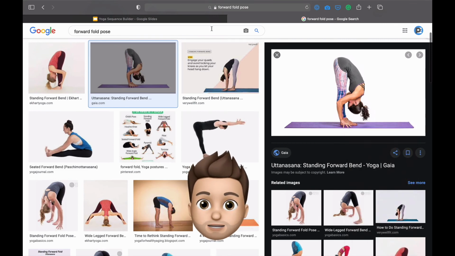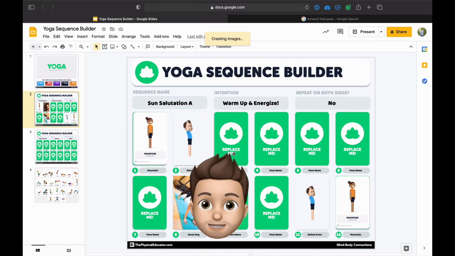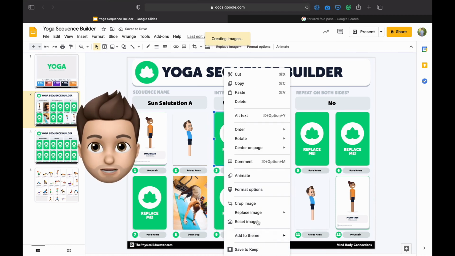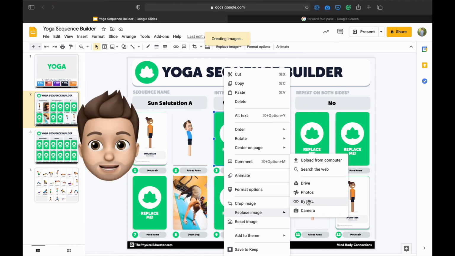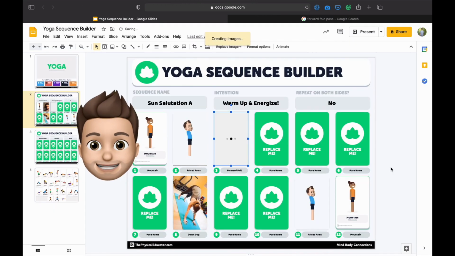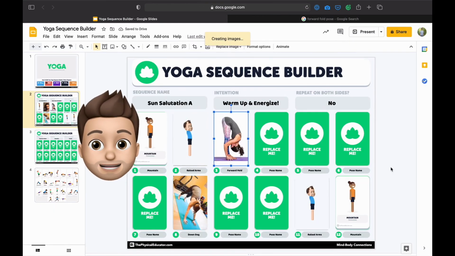Now go back to your Yoga Sequence Builder. Right-click the Replace Me tile where the pose belongs. From there, select Replace Image and then choose By URL. Paste the URL of the image that you copied to your clipboard and then click Replace. The photo will be inserted right into your sequence.